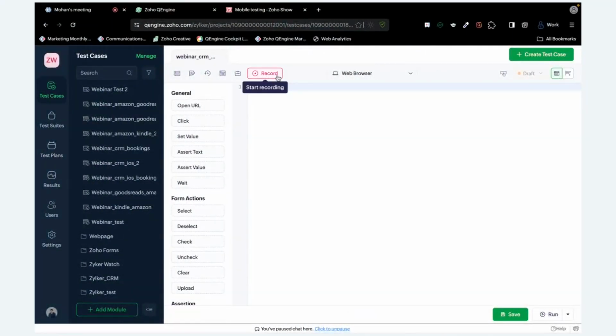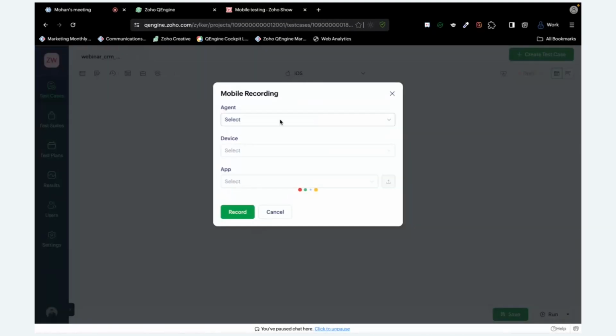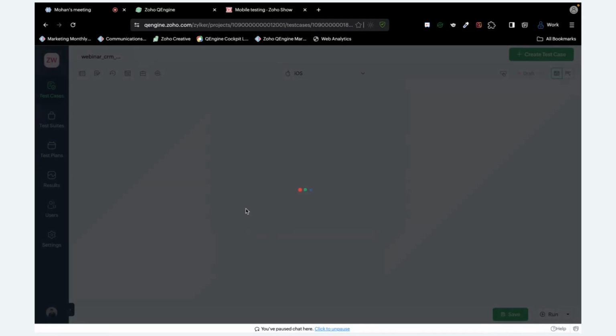So now, as usual, let's first select the platform. It is iOS. Click on record, the agent, and of course the simulator, and finally the application. So now what happens in this use case scenario is we'll be opening up the mobile CRM application on the iOS platform. And within the application, first we'll be verifying that the meeting has been created.